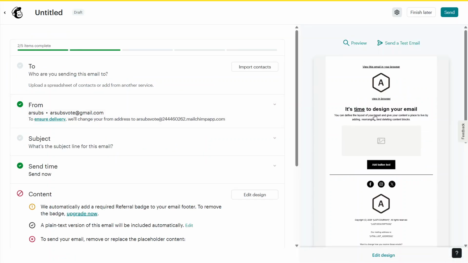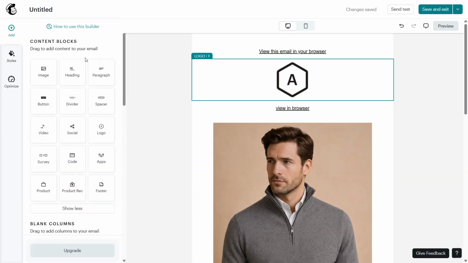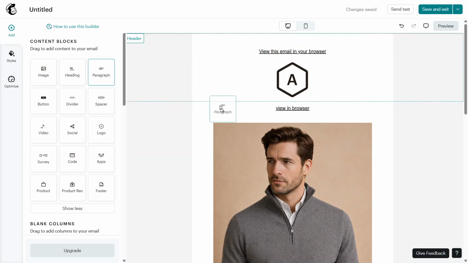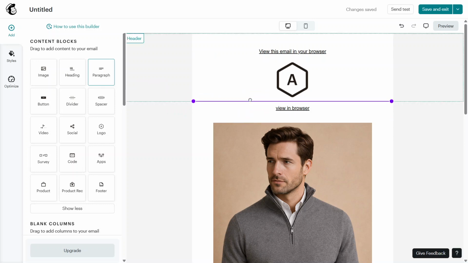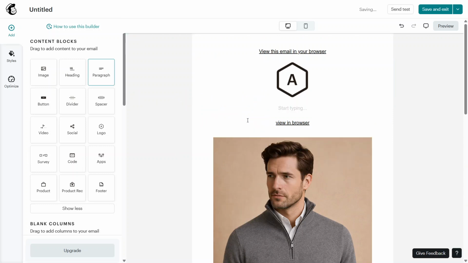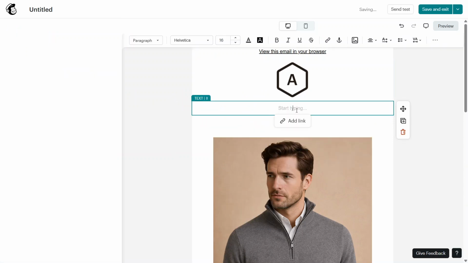On the email preview, look to the right and click Edit Design to open the email editor. Inside the editor, you'll see a panel on the left with different content blocks. Find either a heading block or a paragraph block, depending on where you want your personalized text to appear. Click, drag, and drop that block into the spot in your email where you want to add your greeting or message. Once it's placed, click into the block and start typing.